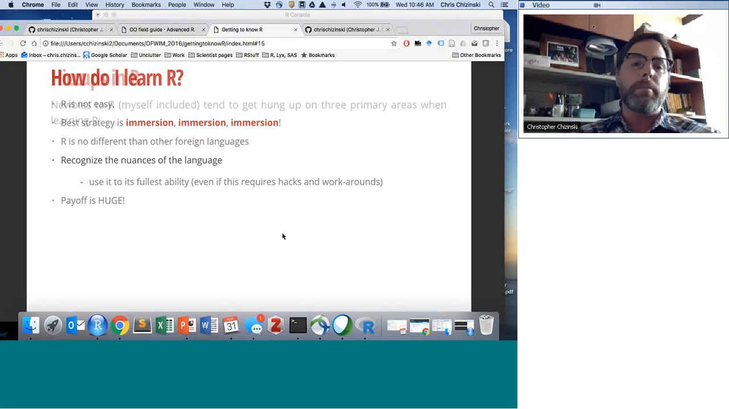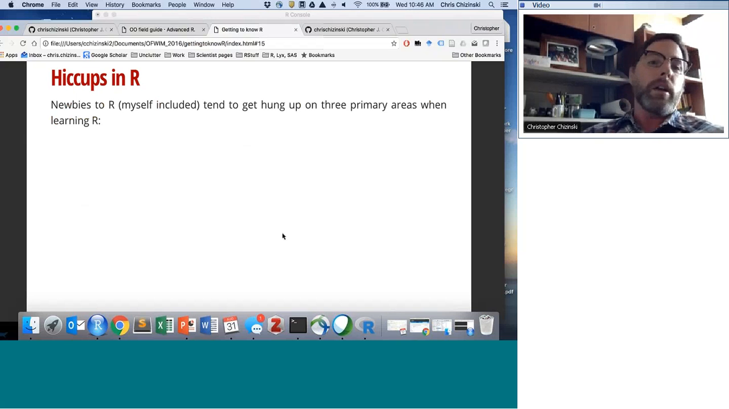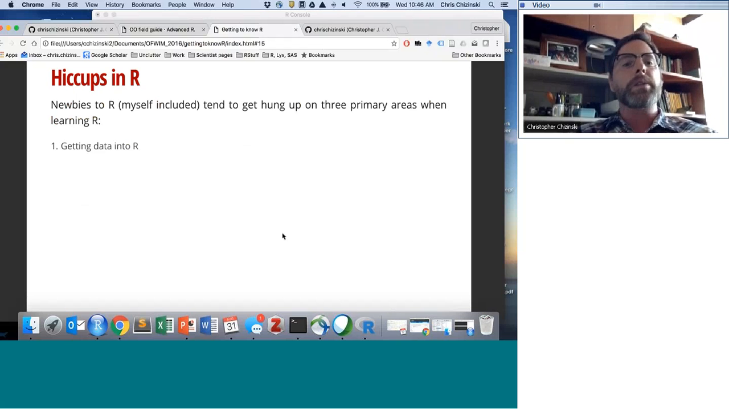opportunities. Some hiccups in R: newbies to R, including myself, still tend to get hung up on 3 primary areas when learning R, I think. One is getting data into R, and we'll talk about this in the next webinar. There's many different ways to do it. Some of them are very confusing and don't make sense, but there are a few packages that I think are the way to go to getting data into R.